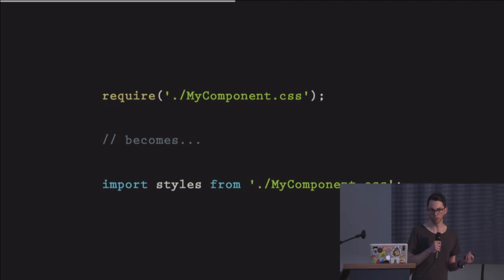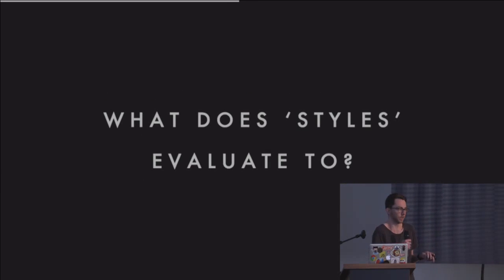Instead, with local scope, you could actually import styles from a CSS file. Now, the first reaction you might have looking at that second line is, what does that styles thing evaluate to? If I'm importing something from a CSS file, what is it?